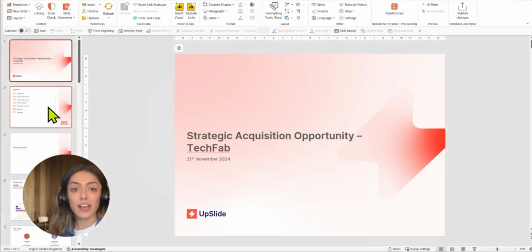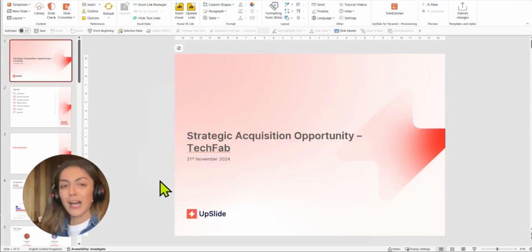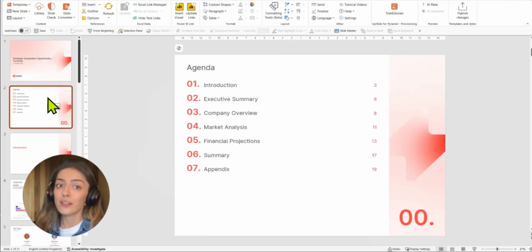So I have my pitch book built out for the acquisition of our target tech fab. However, I need to add and change a few things. So let's get started with my table of contents. I want to make some changes to the sections. They're not in the order I want, and I need to rename a few.